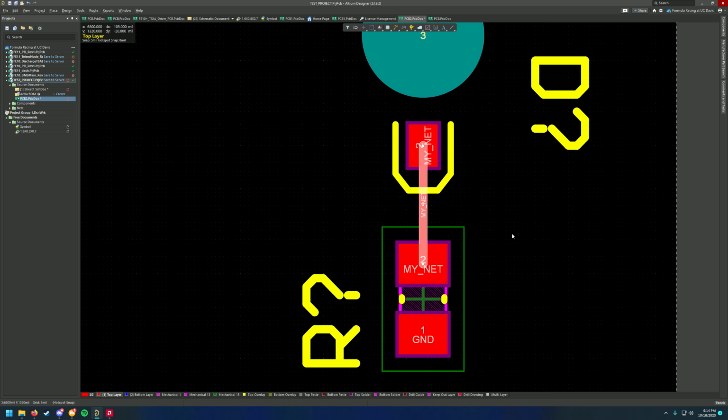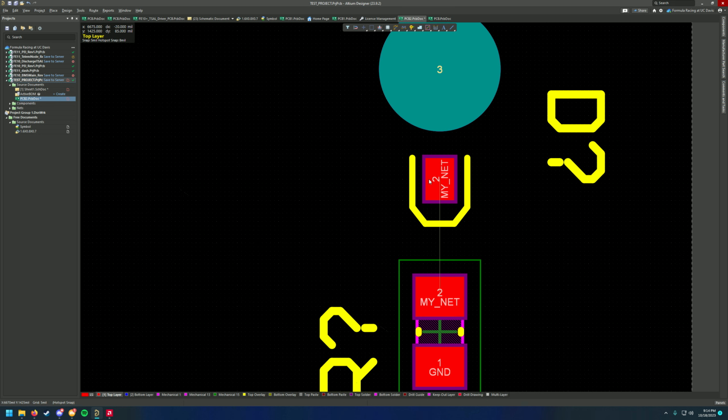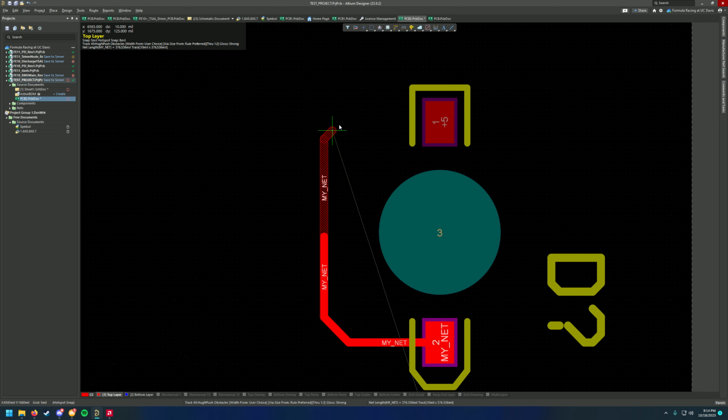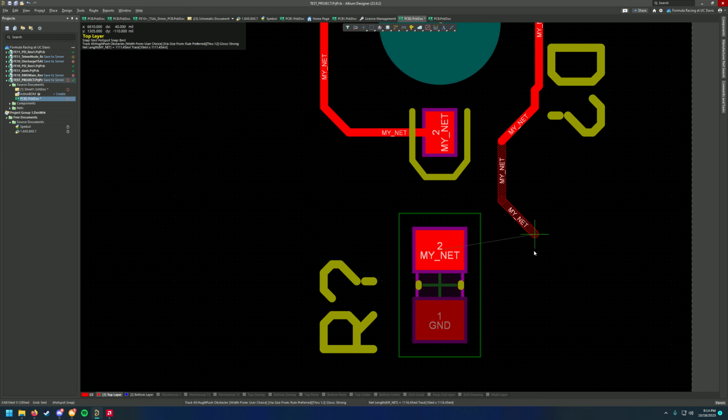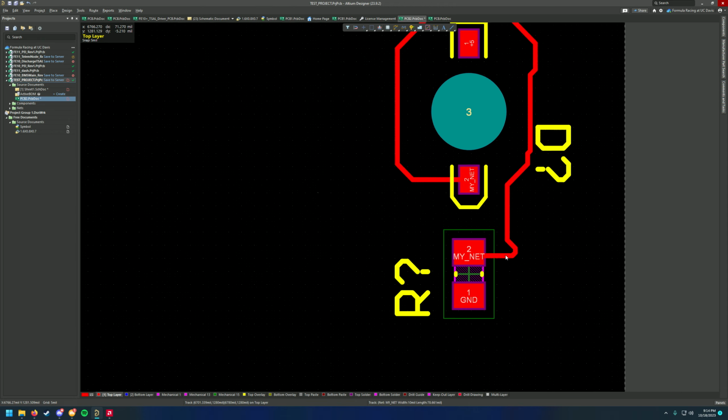If you need to make a longer, more complicated trace, you can click multiple times. So like say I needed to go around in a circle for some reason, you can just keep clicking. And once you click on a pad, then it'll finish the trace.